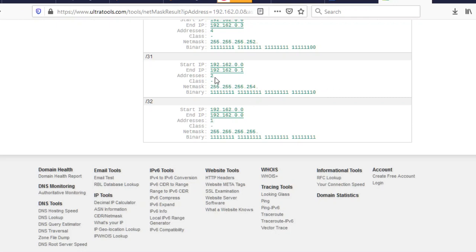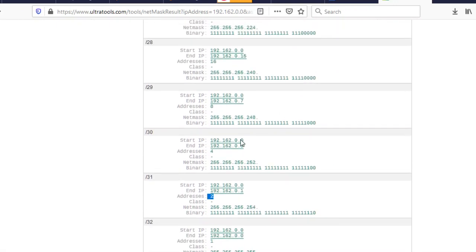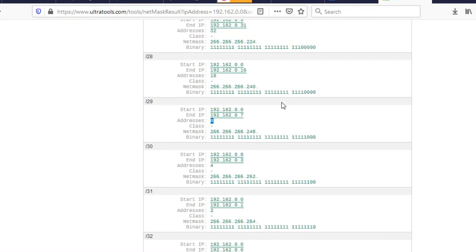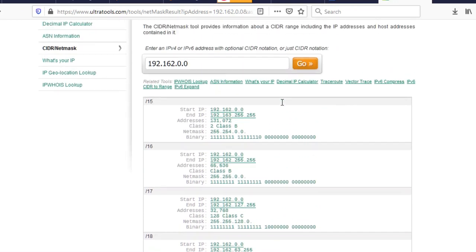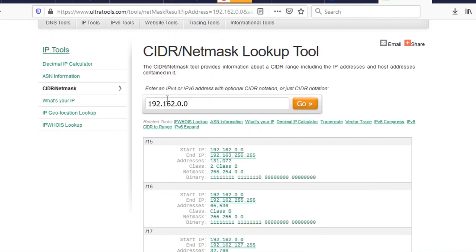You see /31, 2 addresses. You see /30, 4 addresses. /29, 8 addresses. So that tells us that the bigger the CIDR, the smaller the network size. So the smaller the CIDR, the bigger the network size. So if you keep going all the way, descending to 10, 8, and all of that, you're going to start losing the zeros.